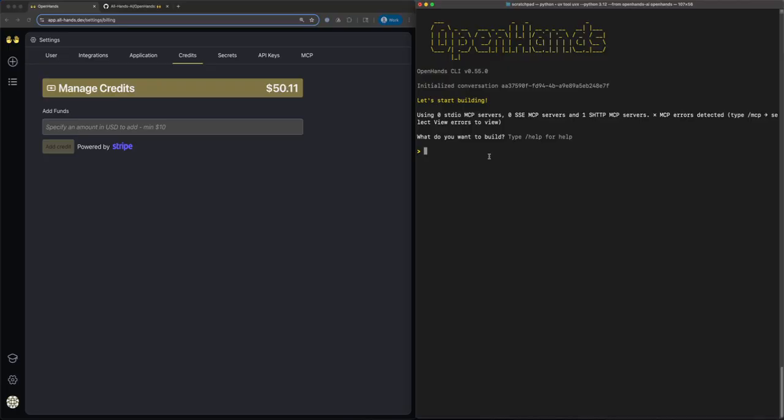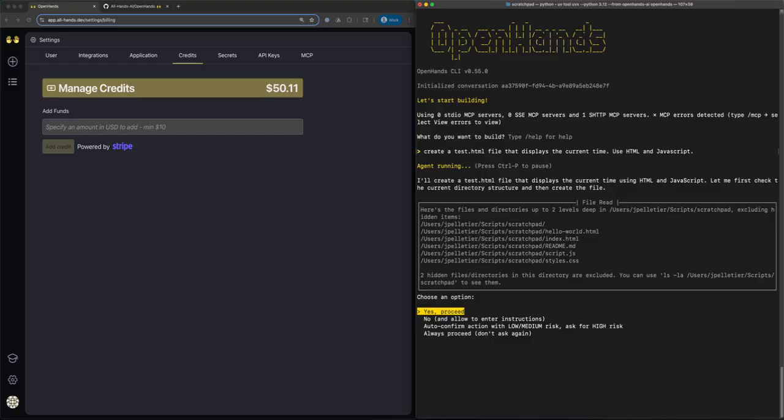So the first thing I'm going to do is create a test.html file that displays the current time. I'm going to use HTML and JavaScript to do that. So this is obviously a very simple example, but this will kick off the CLI.